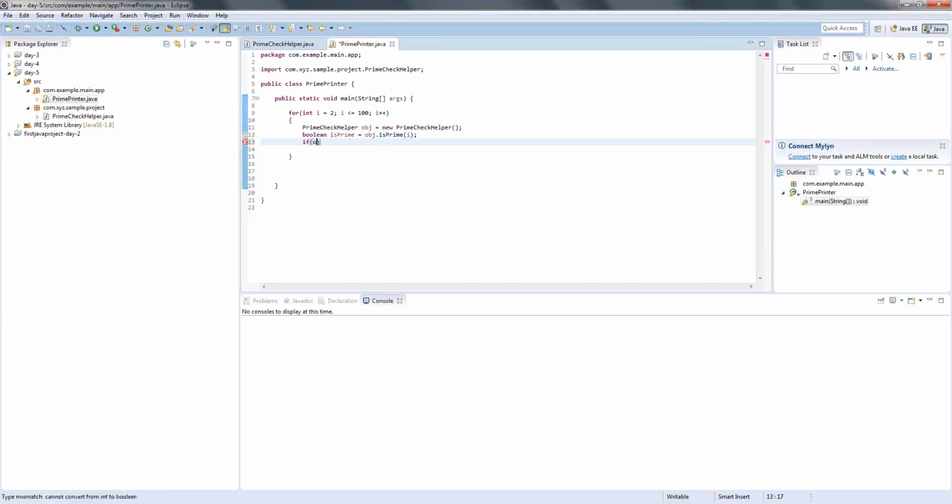If isPrime equals true, we'll say i is prime number. That's it. Else we don't need to print, because we need to print only prime numbers between 1 to 100. And let's see how it goes.